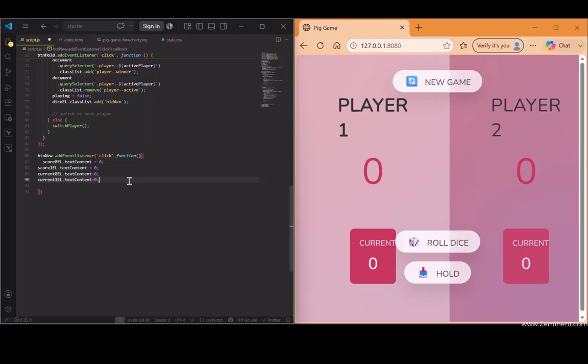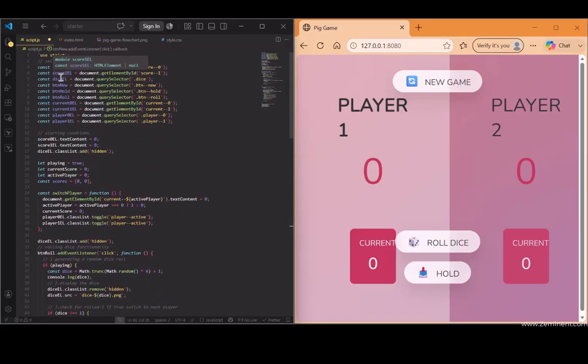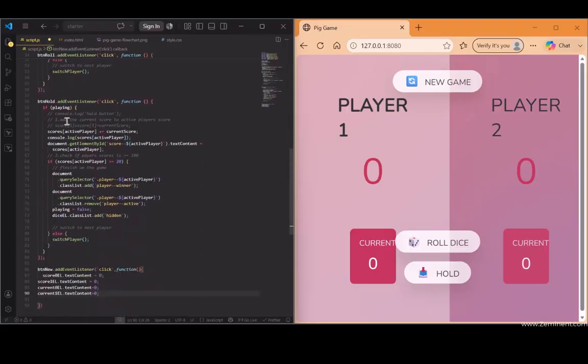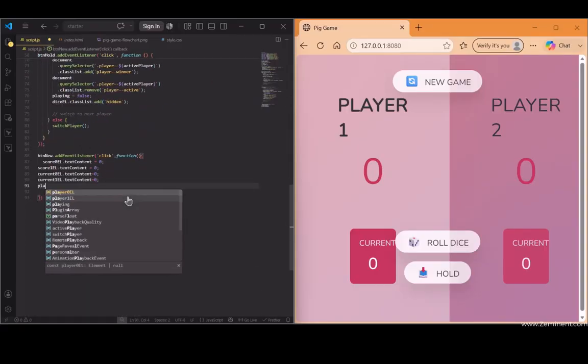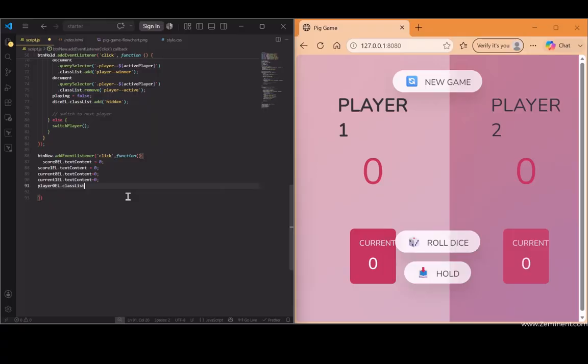Okay. Next up, we need to remove the winner class. When we win, our screen here turns black, right? We also need to remove that color, so it disappears when we reset. Let's do that by grabbing the player 0 element. Here, the player 0 dot element dot class list dot remove player winner. I'll explain this in a second.